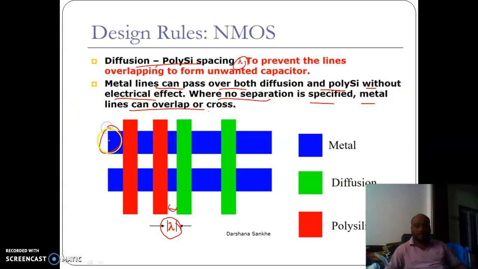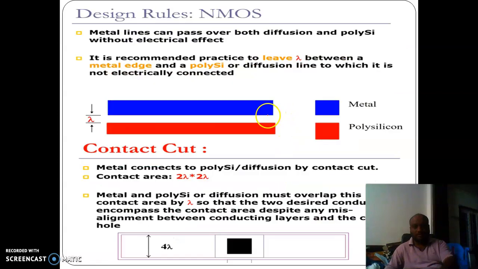So this is the metal line. This can overlap or cross polysilicon or diffusion without any electrical contact. Metal lines can pass over both diffusion and polysilicon without electrical effect. This we have seen. It is recommended practice to leave lambda between a metal edge and a polysilicon line like this. A separation of lambda should be there.